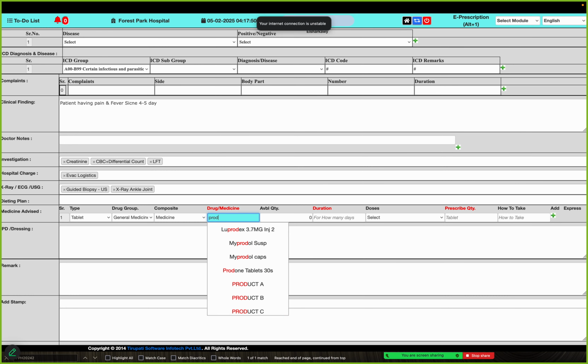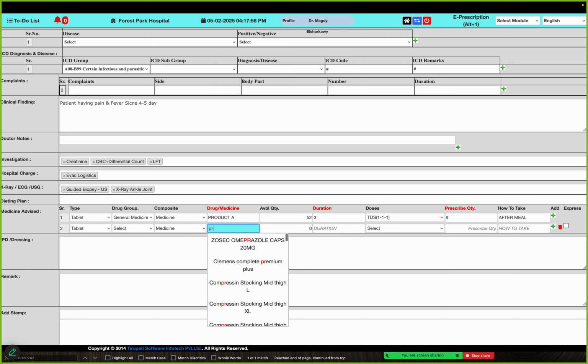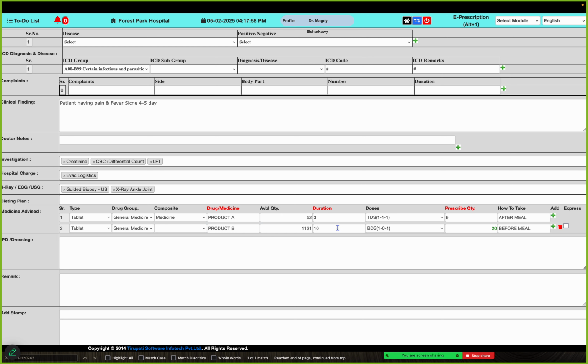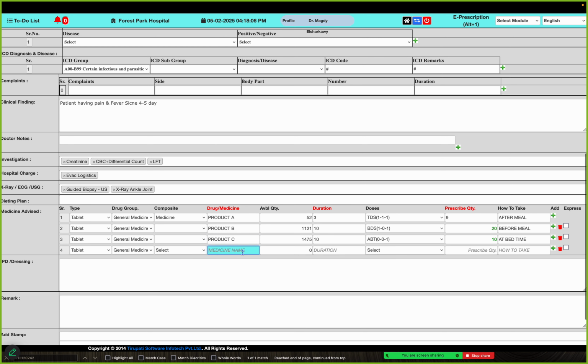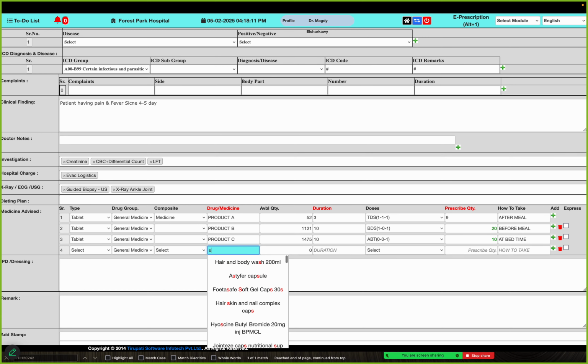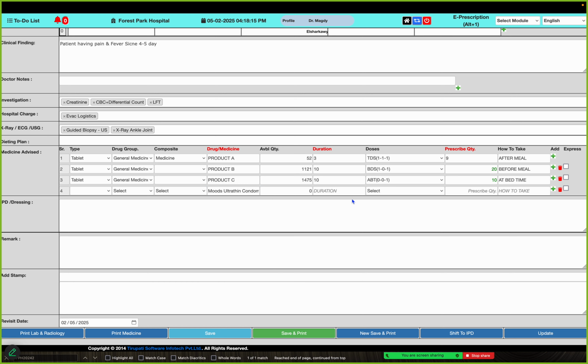So we can select the product entries. Okay, how much quantity to be prescribed for the patient, so we can prescribe the other product quantity, and the medicine's available stock is also shown in the system during the prescription writing here, and the doctor can make any more product request for the billing side here. Okay, so you can select the respective quantity here.